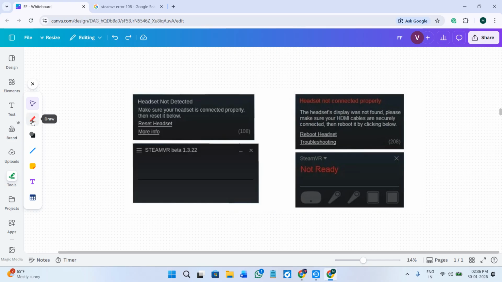In today's video, I'm going to show you how to fix the SteamVR error 108 in 2026. Now, error 108 usually means that SteamVR can't detect your headset even though it is plugged in. So here are some of the fixes that you can try immediately.